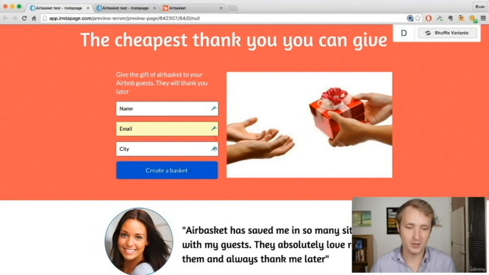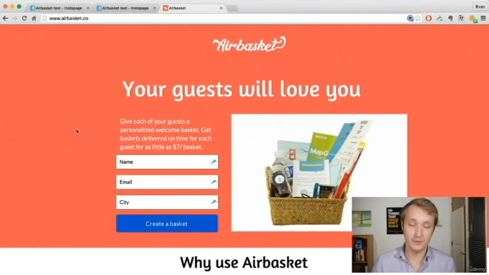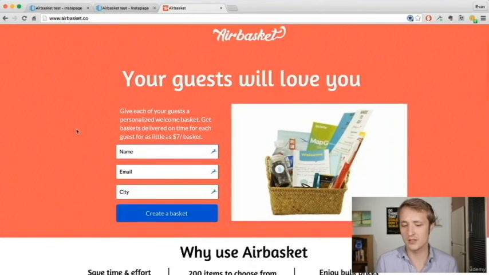Okay, so let's look at an actual version after I've done that. I'm going to focus on benefits, focus on clarity, and I'm going to make sure that you can pay for it. So here you go. Now, if you actually go to airbasket.co, you will see this version. It says "Your guests will love you." Again, vague, doesn't necessarily say what it is, but the next sentence does. Give each of your guests a personalized welcome basket. Get baskets delivered on time for each guest for as little as $7 a basket.